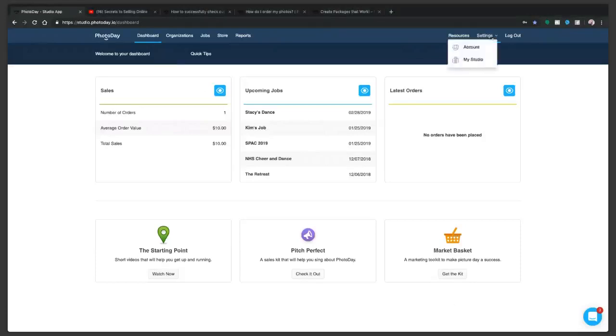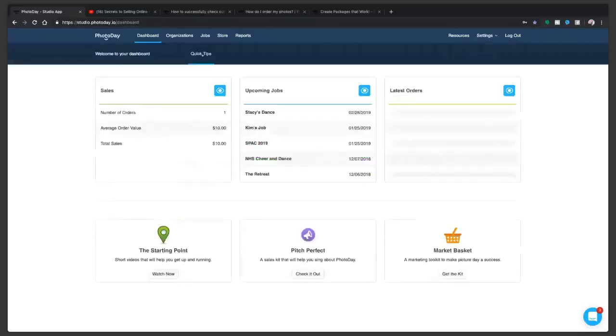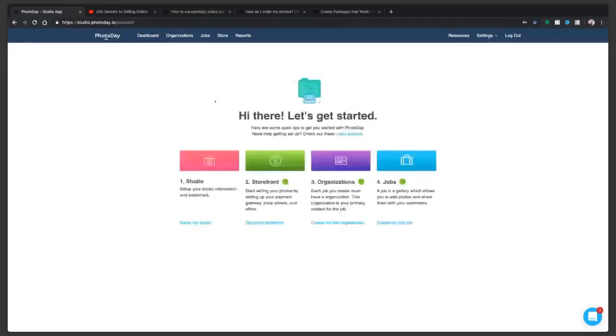But first, we're going to start in settings, where your account and your studio are. That's because when I click on quick tips, that's what it tells me to do first. Every time I come into this dash and I show this to first-time users, I always like to reference this quick tips shortcut because it tells you the 4 things you need to do to actually start selling online. So it's super easy to remember this.